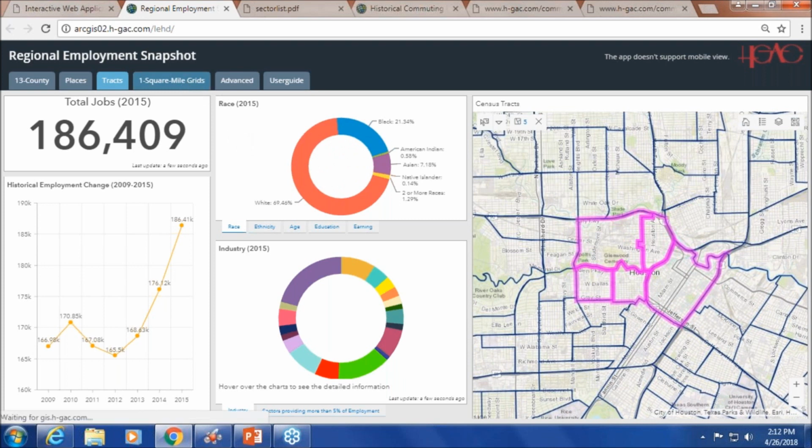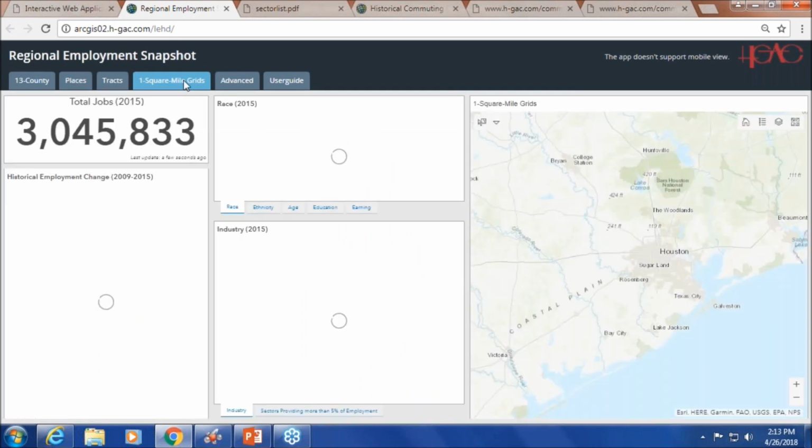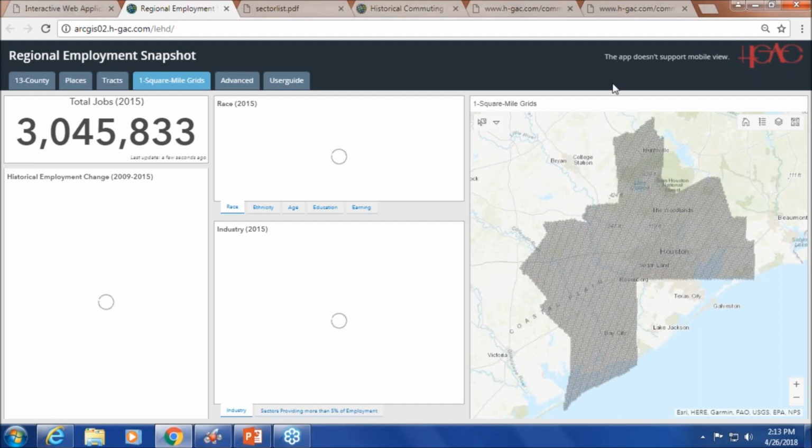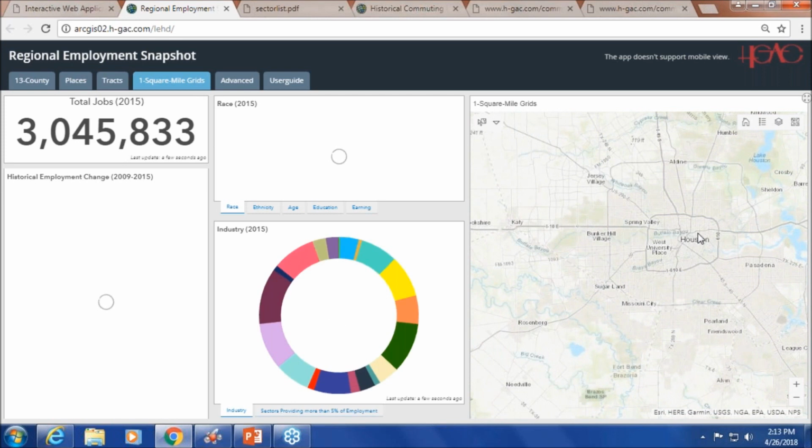Then let's go to one square mile grids. Again, the data is available at the block level. So we have converted the data into one square mile grids so that it is easy to understand and easy to visualize. Again, if you zoom in, the data gets updated based on what you see on the map.